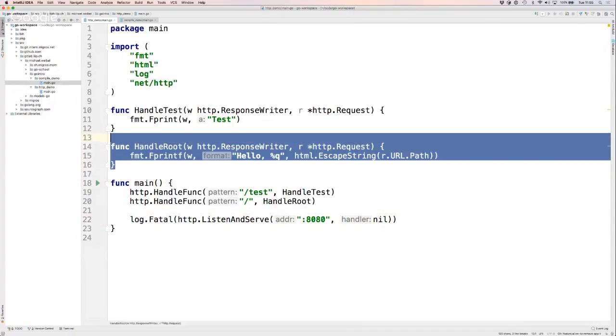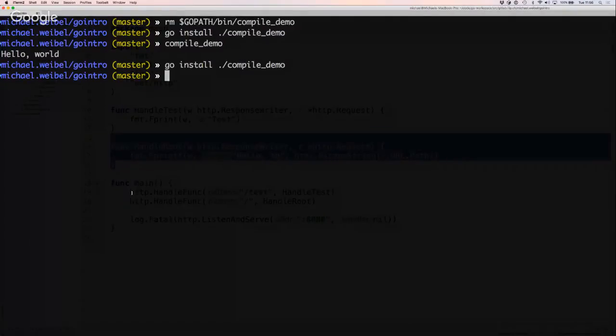Then here you have those two handle functions. W is the response writer, so there you can write the response to it. And R is the request, where you have all the details about the request, like the URL, headers, whatever you need. Now to compile that, I can just call HTTP demo, go install, execute it, and then it's running.